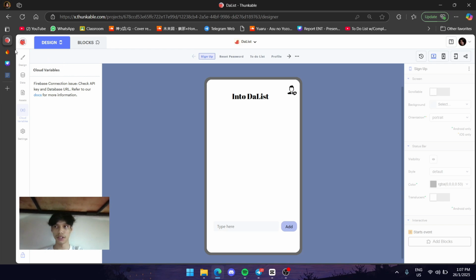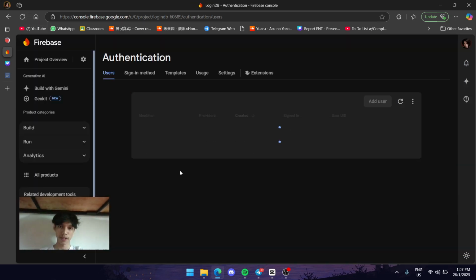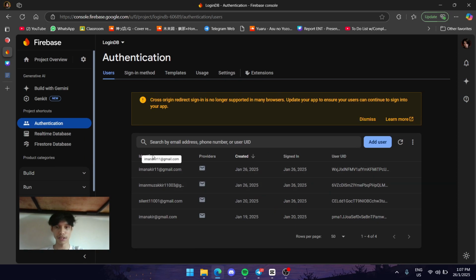Now I will show you the database I've been using. I've been using Firebase for my database to store my email and password. I will refresh it because it doesn't load. As you can see here, this is my new email right here, and you can now use this email address and password to sign in to the application. This is basically a new user.